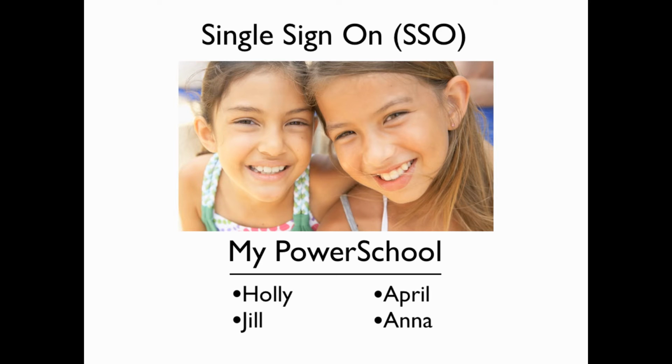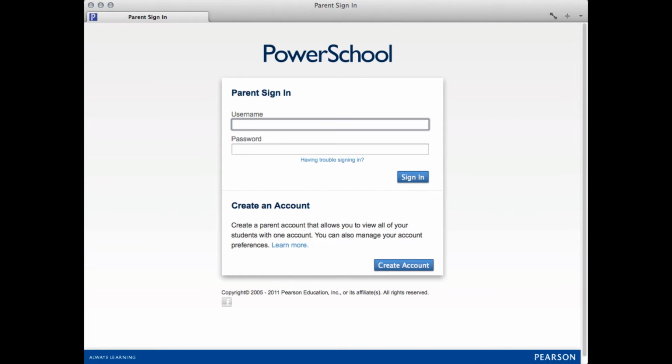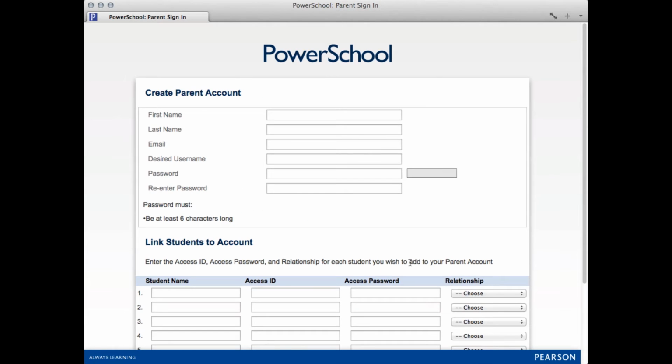A side benefit of this new feature will be that each parent or guardian could have their own personal account to view their students' data. This is the page you'll see beginning March 5th. To begin, click on the Create Account button. This brings up the page where you'll enter the information needed to establish your new single sign-on account.